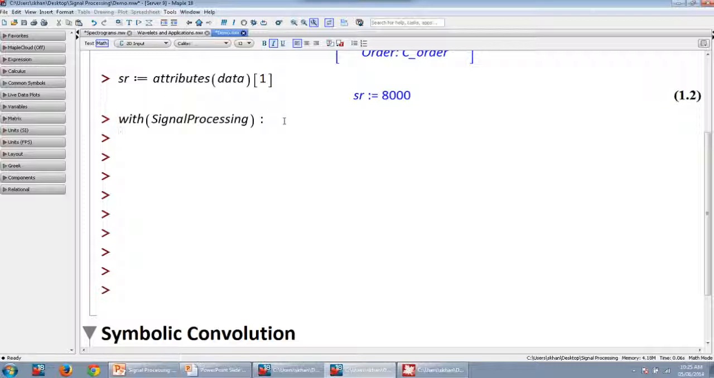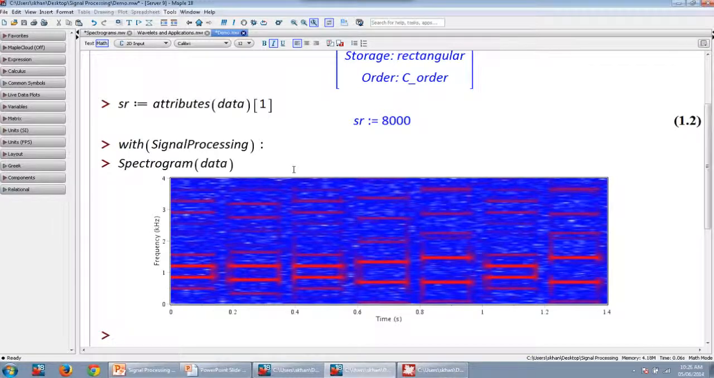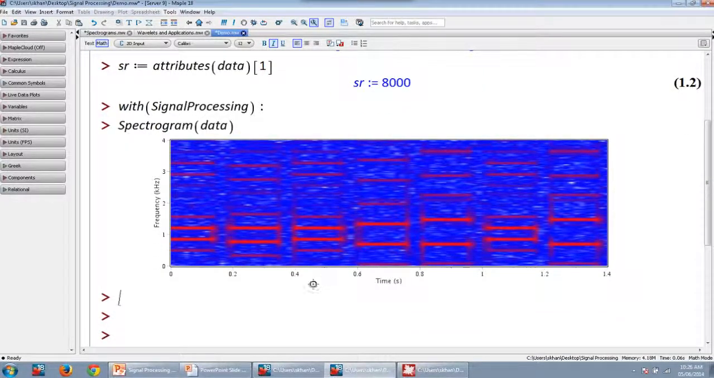So let's just say that we want to plot the spectrogram of that data file. I can simply use the spectrogram function and give it my audio file. If I hit enter, it gives me my spectrogram. And here you can clearly see the individual tones together with the characteristic frequencies in each tone. So let's see if we can apply some kind of filter to this audio file.